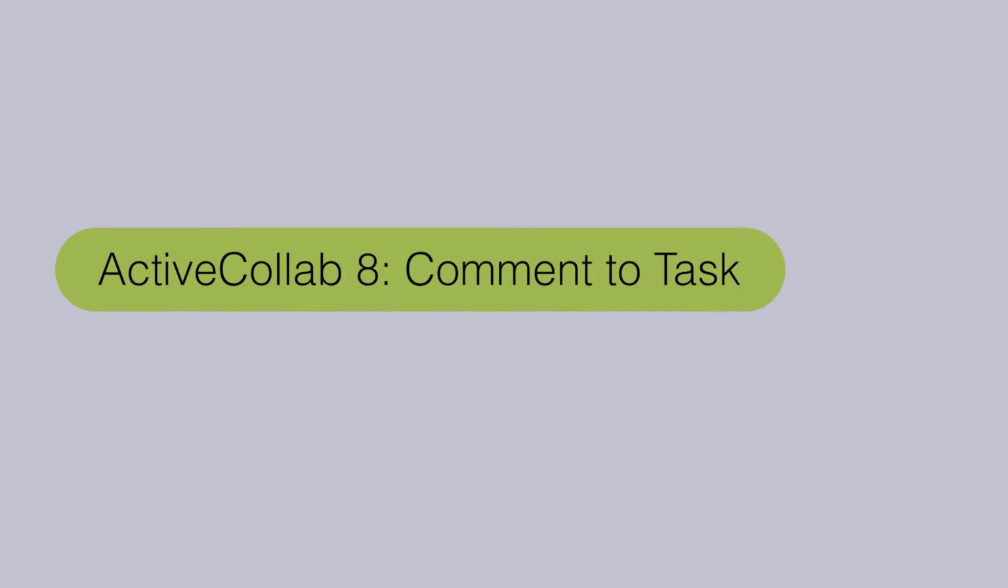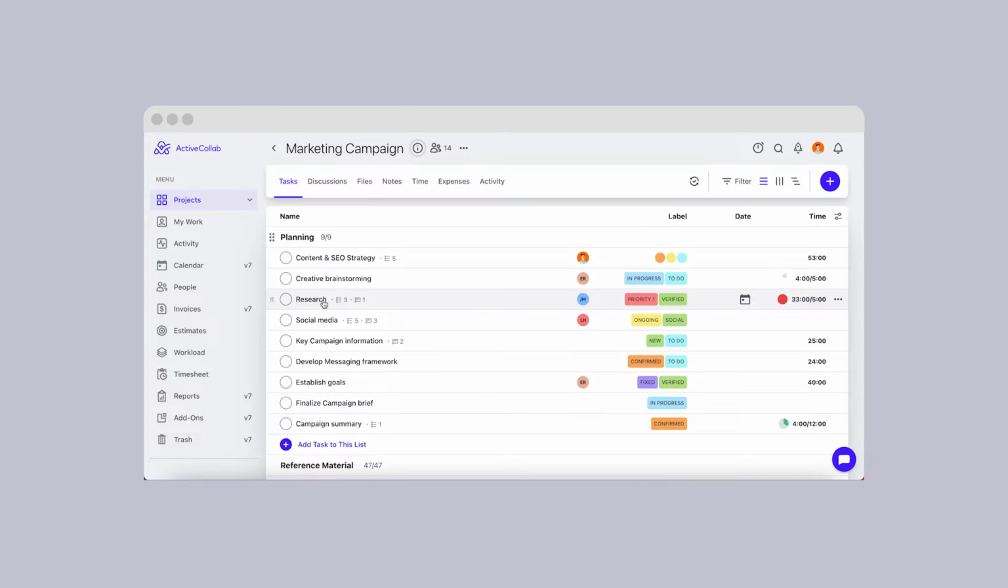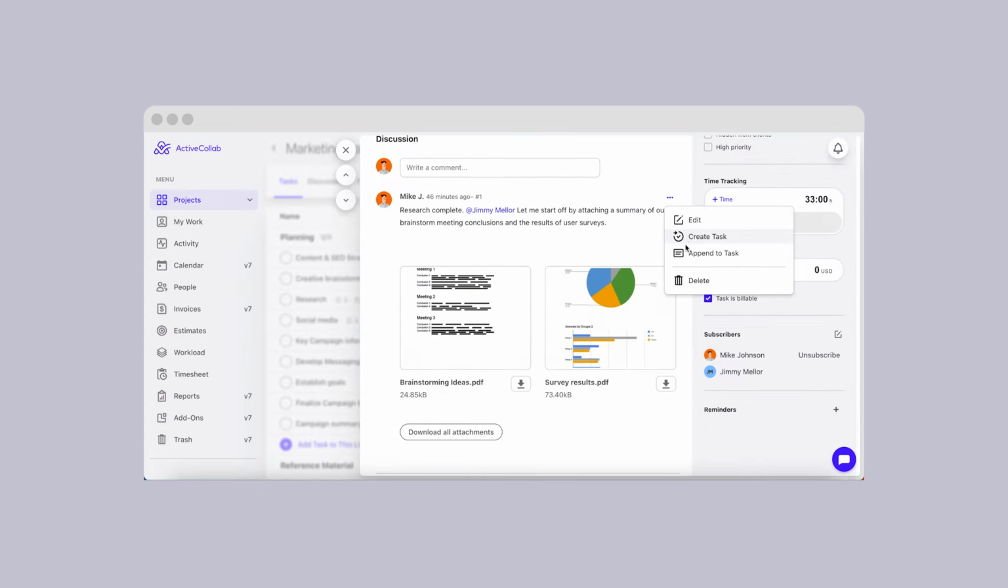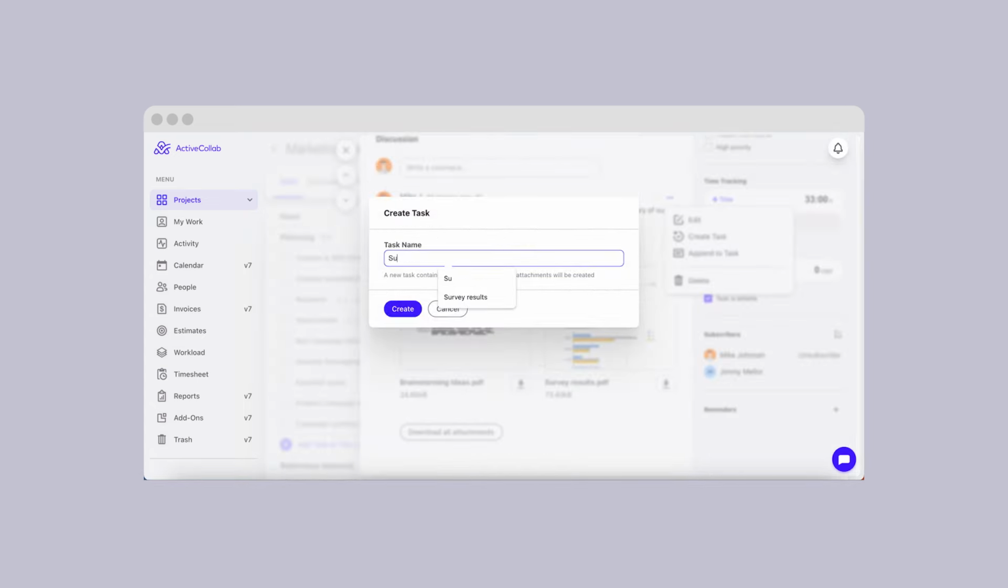ActiveCollab 8 Comment to Task. Sometimes, the information in a comment is so important that it could be an independent task. We've now added the possibility of creating a task from a comment, copying all its contents.